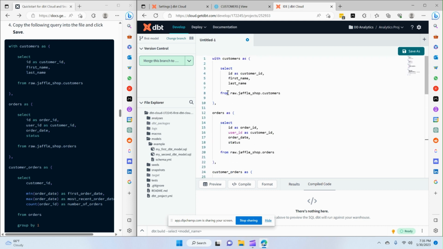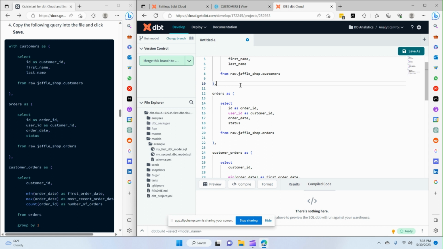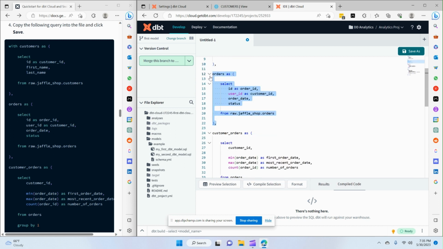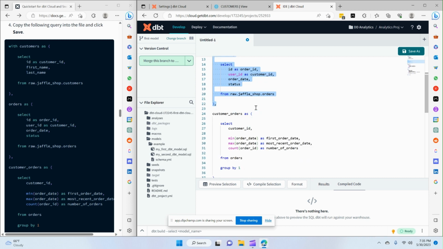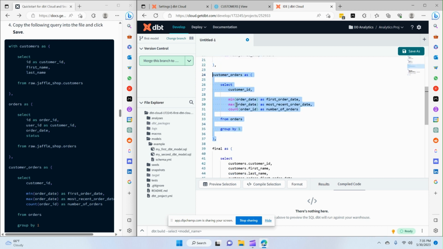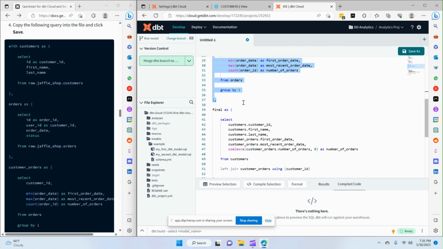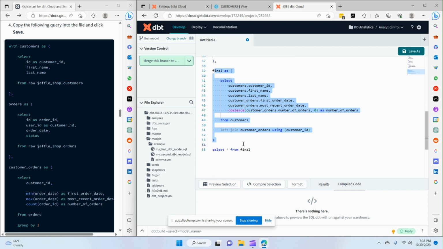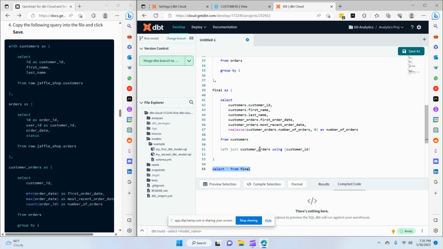So we have a few CTEs. The first CTE is basically doing selection from the raw customers table. It's just selecting some basic information of customers, and then we have the orders CTE, which is getting orders related information, and the third CTE is basically calculating some aggregations on the order data. And finally, in the final CTE, what we are doing is putting everything together and then selecting at last. So this is what it's doing over here. So we have the script ready.